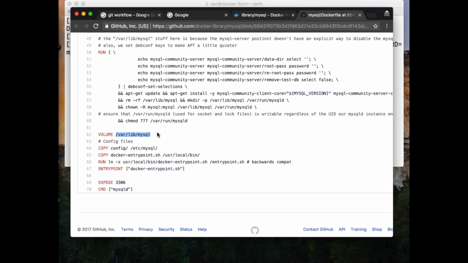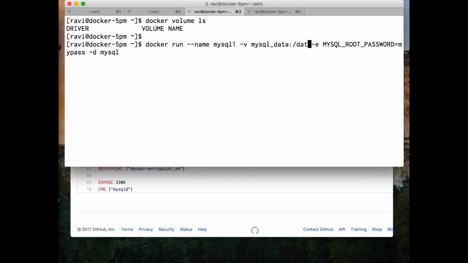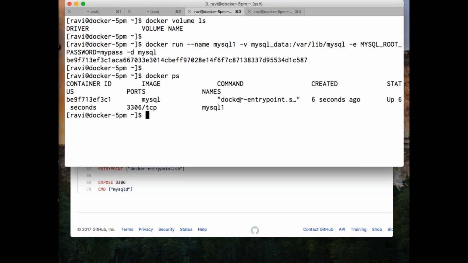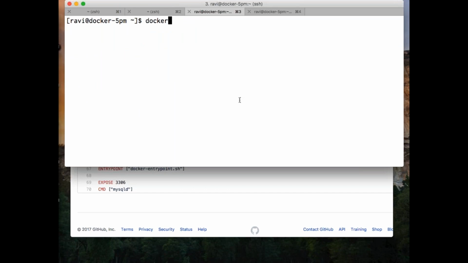Now I'll say, whenever I run this container, it should affect my /var/lib/mysql. Now, what is the data of mysql_data? Okay, I started this, and if I say docker ps, yes, it is running. And if I say docker volume ls, mysql_data, right? Making sense? Now I want to log into that particular container. So how are we going to do that?